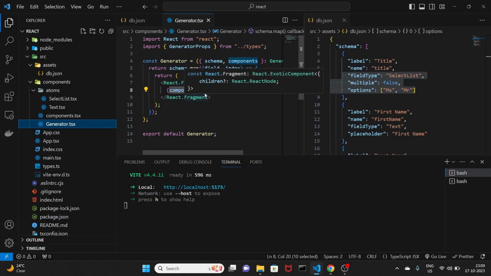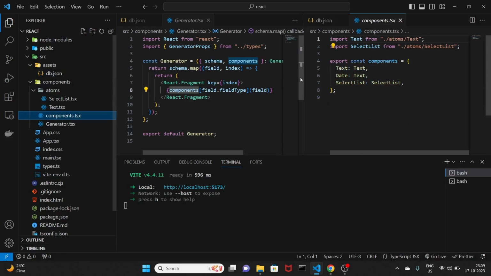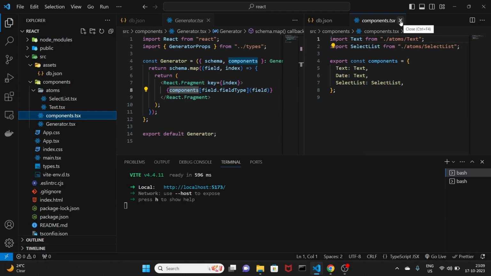As you can see, we have components. We have field dot field type, which is nothing but select list. You can see one example is select list. And if we come to components, select list represents this select list component.